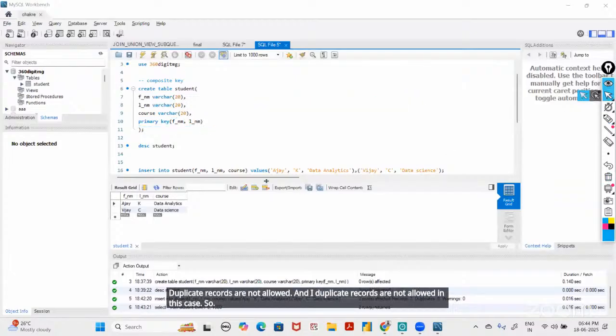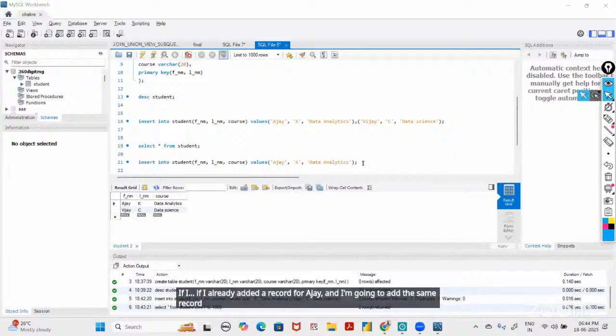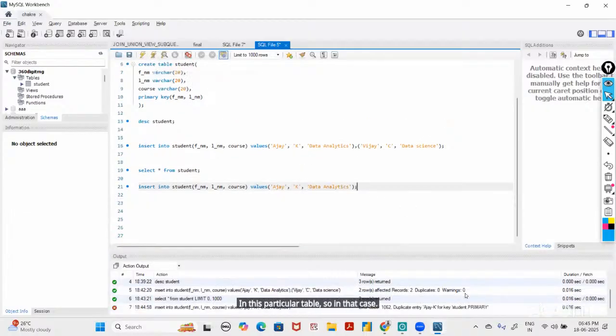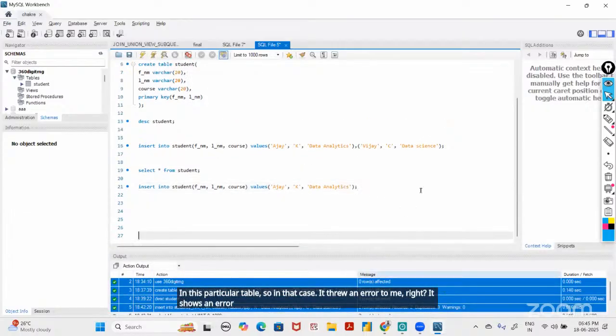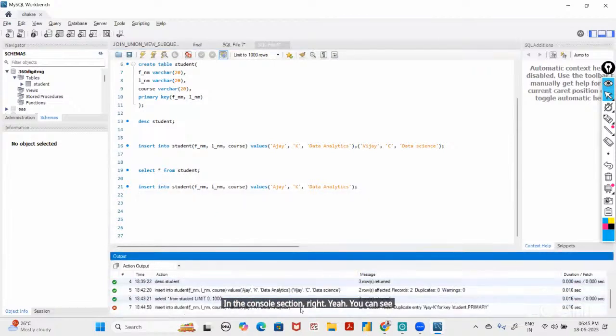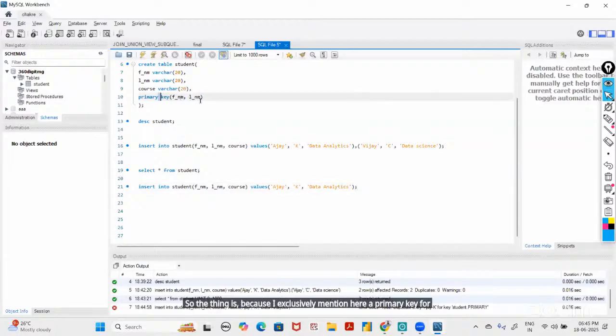So if I already added a record for Ajay and I'm going to add the same record again in this table, in that case it throws an error to me, right? You can see that in the console section, at the last part itself. It shows duplicate entry Ajay K for key student. That's why it's showing us the error, because I exclusively mentioned a primary key for first name and last name.